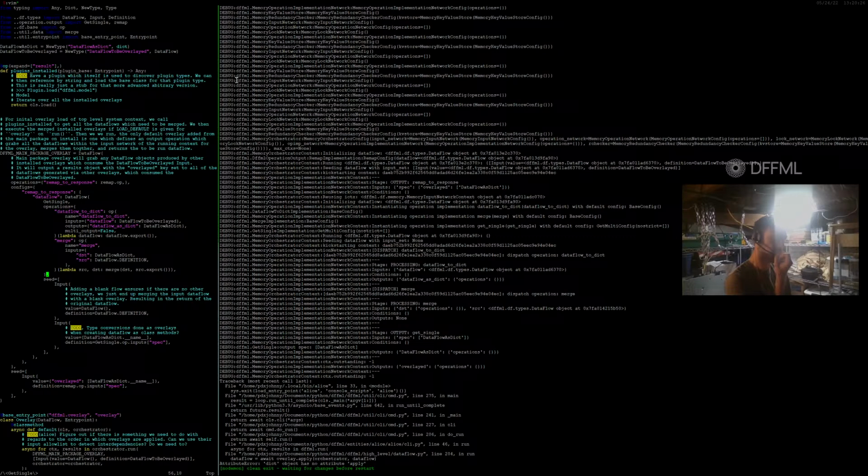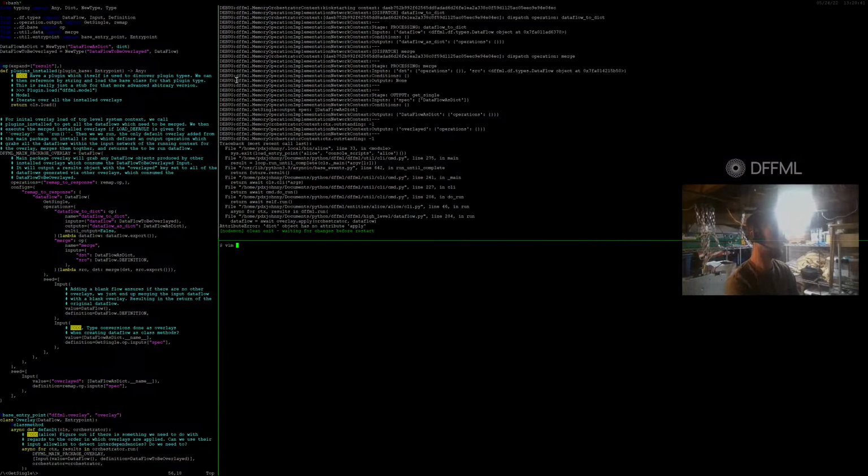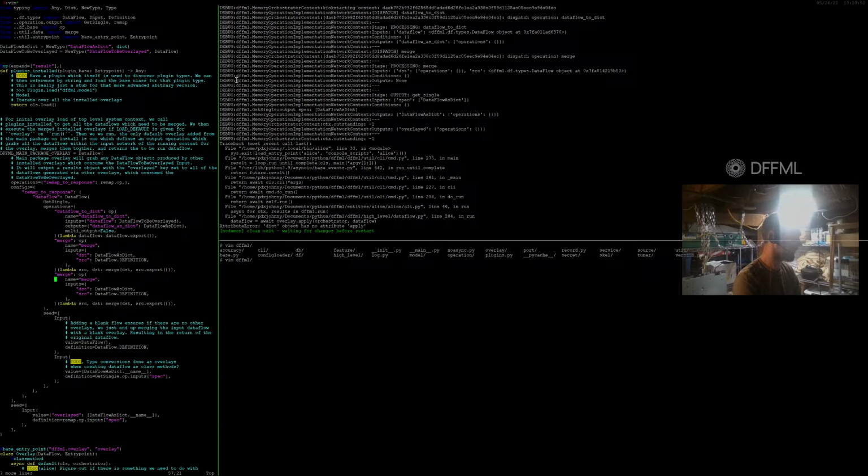Hmm. How do we modify the flow? Maybe if we call... Hmm. How do we modify the flow on the fly here? Okay, so we want to add another operation here.